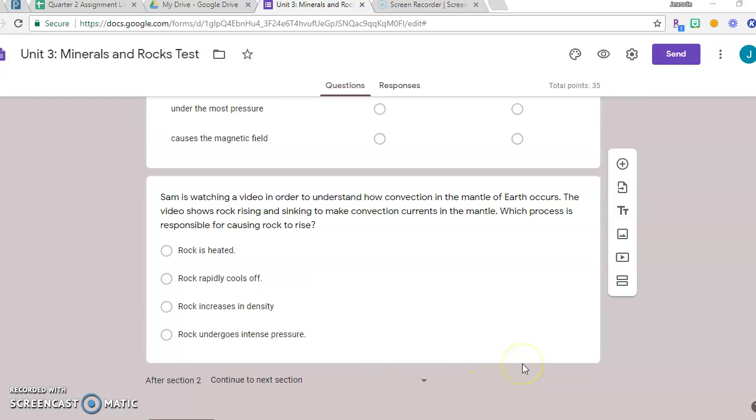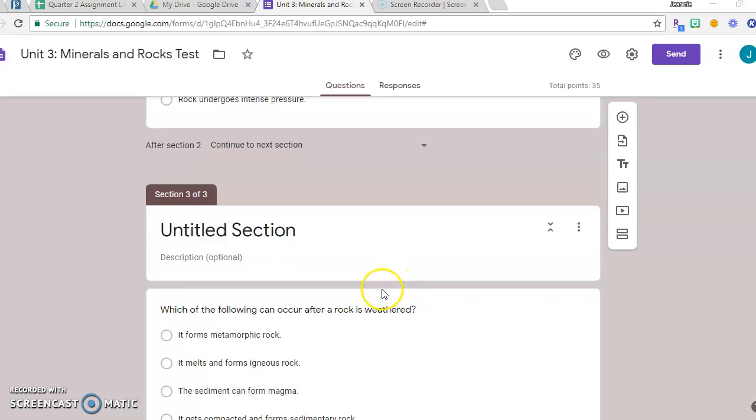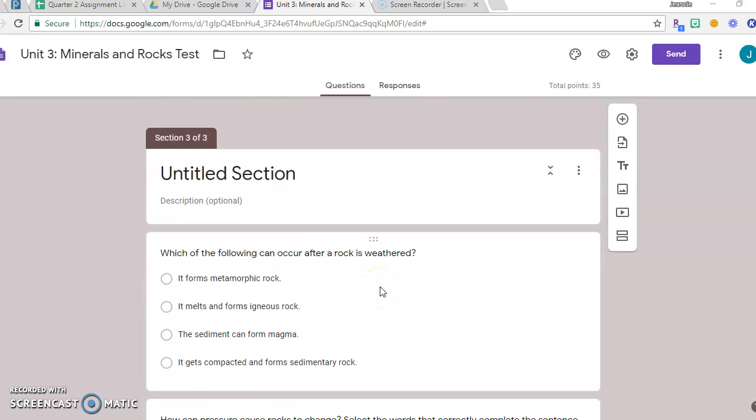So the last question in section 2. If you need anything in section 2 reread, stop me, rewind me, and go back. Go into section 3. Which of the following can occur after a rock is weathered? It forms metamorphic rock. It melts and forms igneous rock. The sediment can form magma. It gets compacted and forms sedimentary rock.